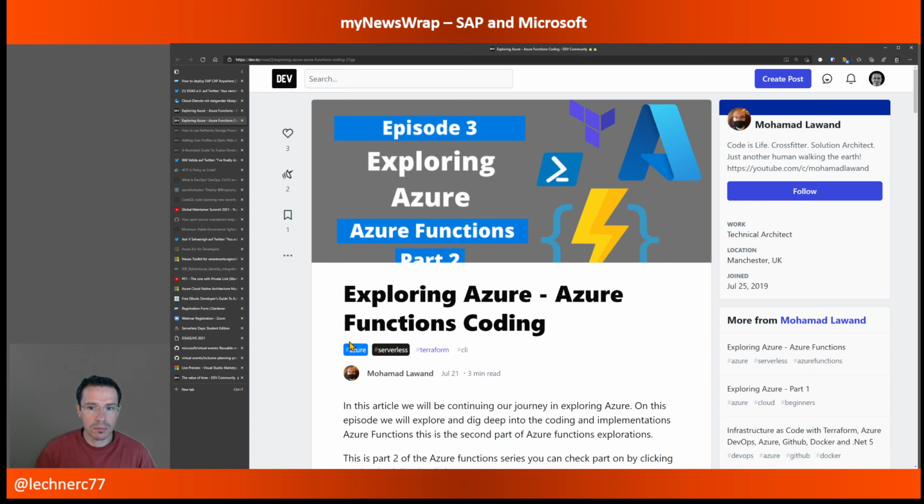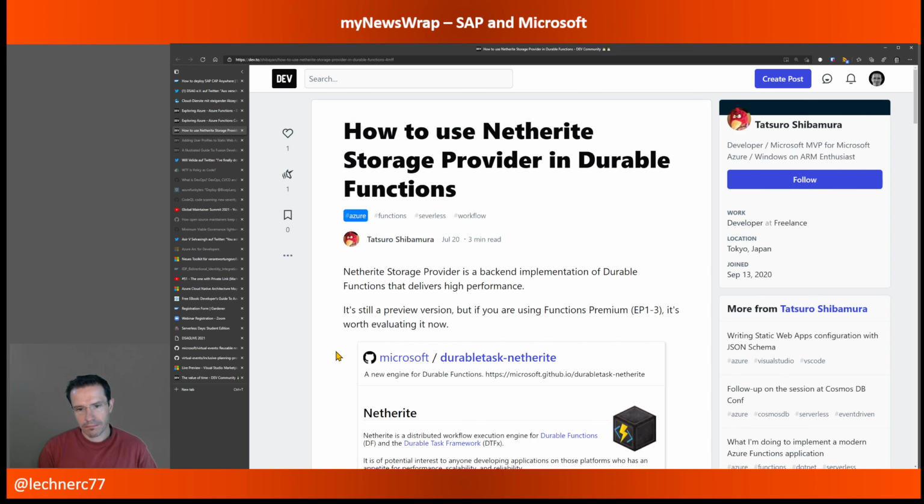And then you can go on, for example, making use of the Azure Functions University that's available. Then to a more advanced topic, there is one blog post about how to use the Netherite storage provider in durable functions. I have mentioned that, I think, several months ago, that there is now a new offering for storage providers for durable functions that is available in a public beta.